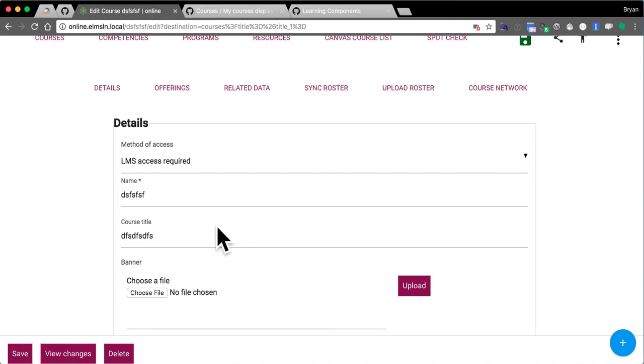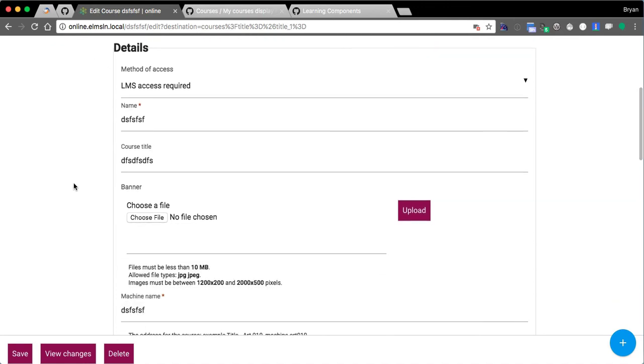But the important thing with our data model is that we know we have a thing. It has a title. It has some additional details, right? Like this is the longer title. And let's make this something realistic. In an education context, this might be like Math 100. And this might be like Intro to Algebra.